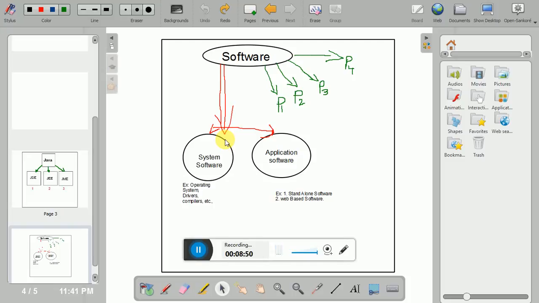For example, operating system, drivers, compilers. And the second one is application software. The software designed to provide entertainment, store data, process data, do business, generate reports, etc. is called application software. These are generally developed in languages like Java, .NET. For example, in our mobile, we use Facebook, WhatsApp, Viber, Hike, IMO, like that. These are application software.